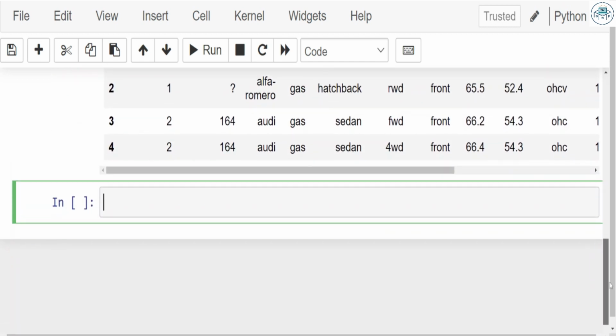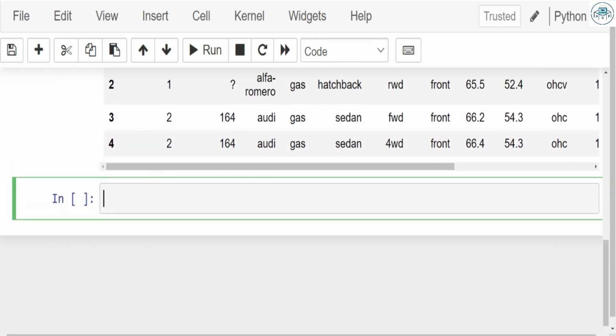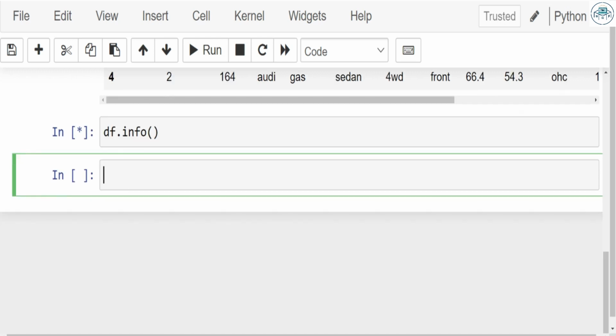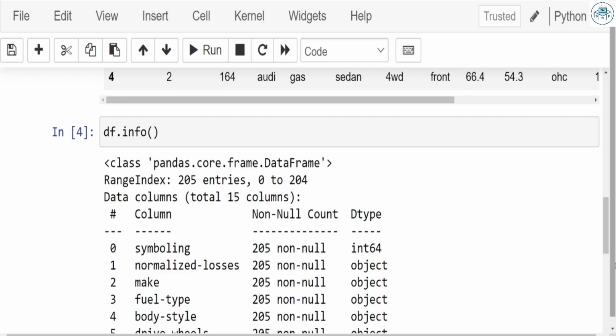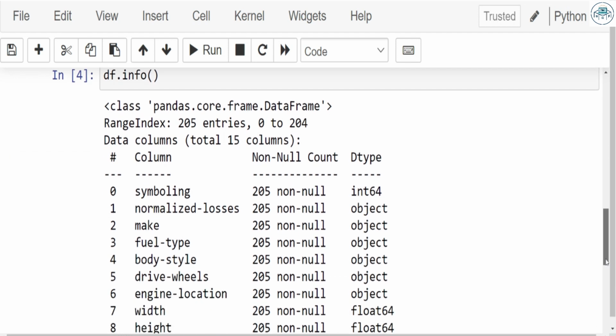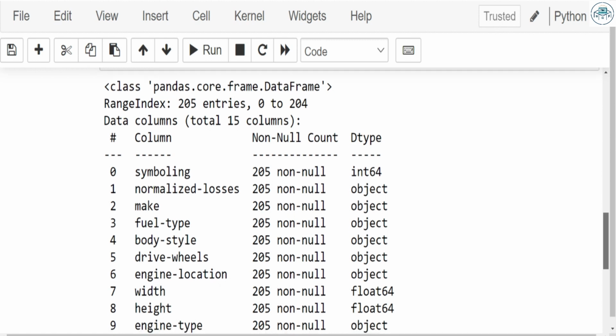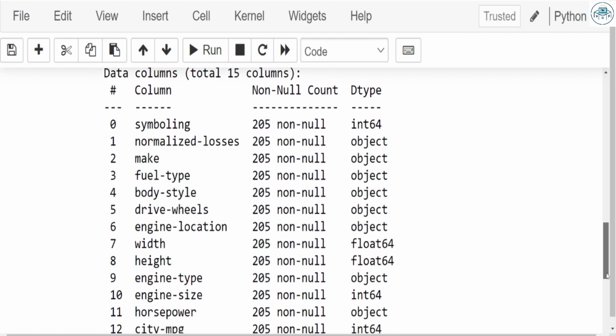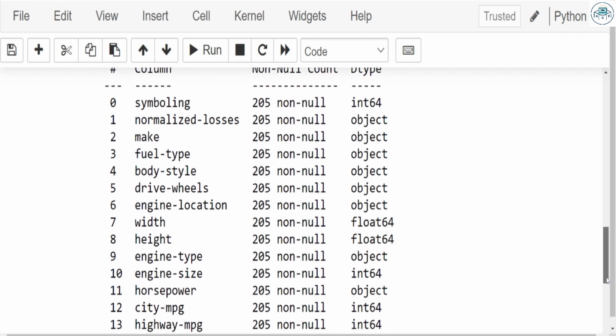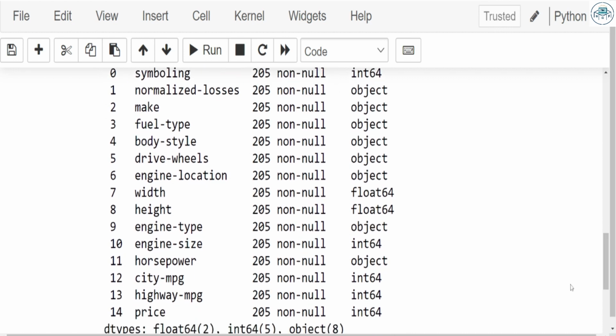Now, let us check the info of the data set so that we understand which are the columns which are non-numerical and which are the columns which are numerical. So, df.info, let's check. So, symboling is numerical. Normalized losses, make, fuel type, body style, drive wheels, engine location is non-numerical. Width, height is numerical. Engine type is non-numerical.